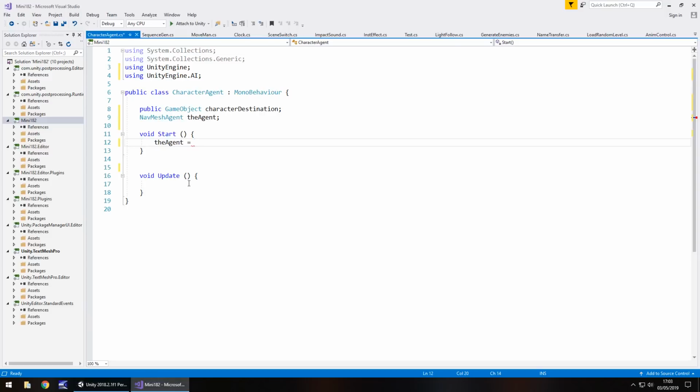So we need to say the agent equals GetComponent, and a good old spiky brackets, less than, more than, you know what they mean. We have NavMeshAgent. Open close brackets, you got your parentheses to close that up with a semicolon.